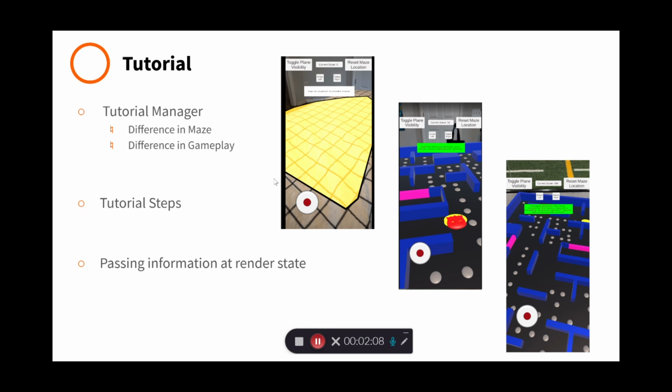Something interesting that I found during the tutorial creation was that passing information between the maze and, for example, my tutorial manager needed to be handled differently because my tutorial manager exists outside of the maze, and the assets that are being referenced within the maze don't exist until it actually gets placed. So some of the scripts needed to be modified to be able to pass this information at the appropriate places.